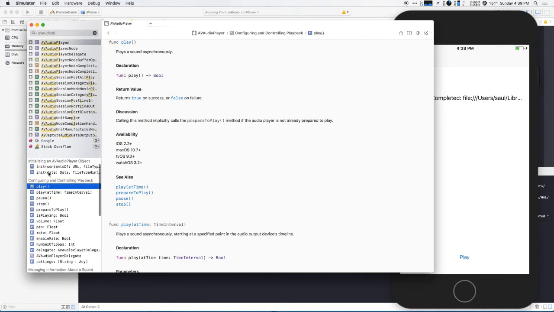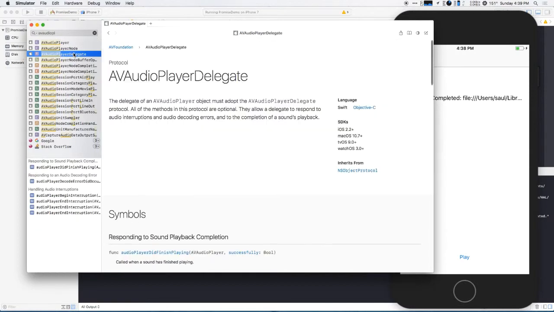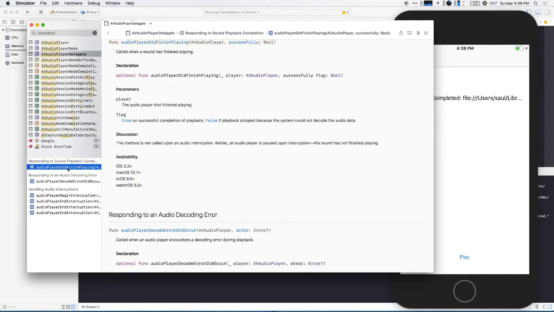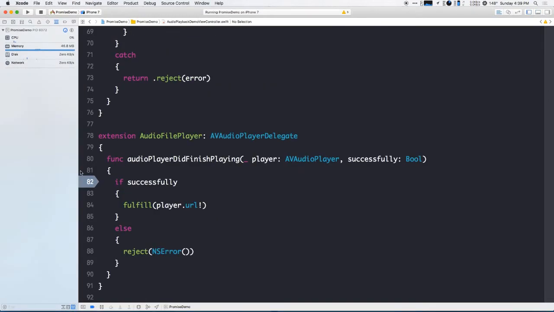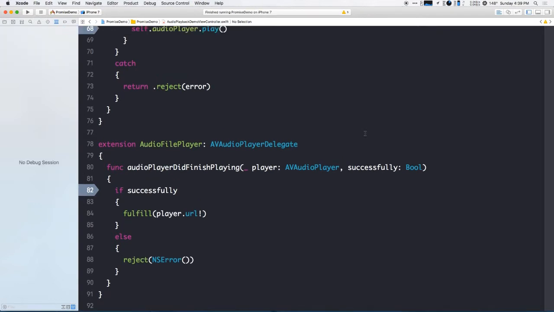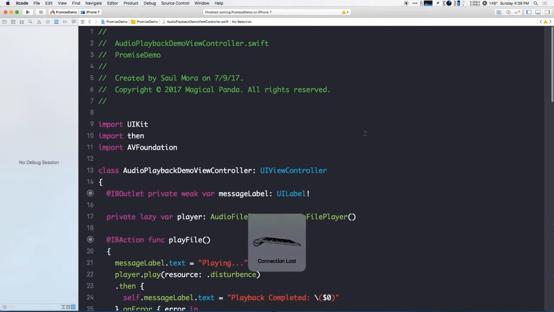In order to figure out when it does, you have to set a delegate and then implement this audio player did finish playing function. So this is a very old style way of doing asynchronous programming in Cocoa, in that you have basically a finished playing callback method. But if we want to use this with promises, we have to do something a little bit different. So let's go ahead and walk through how this one works.